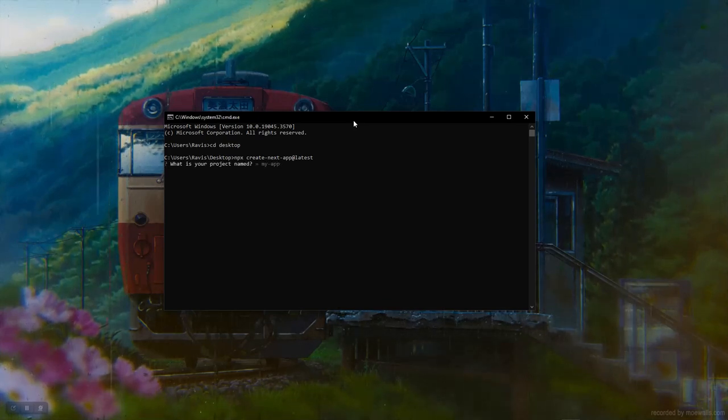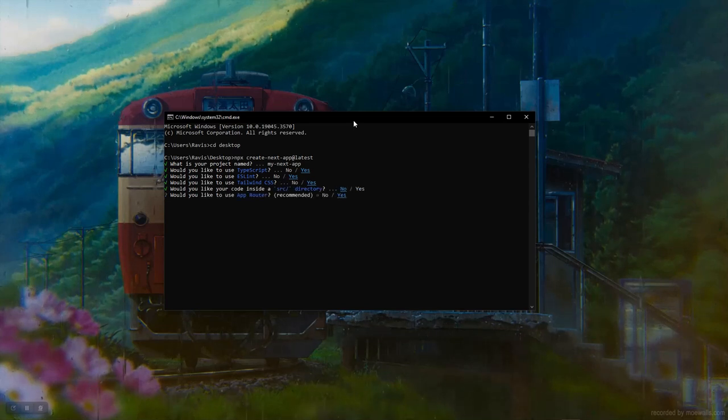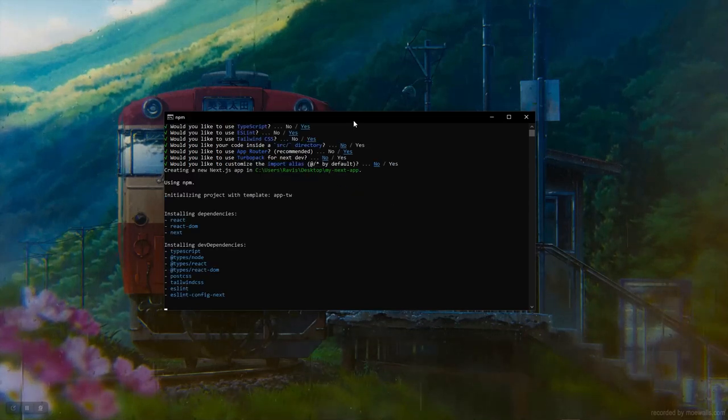After running the command, it will prompt you to give your project a name. Let's go ahead and name our project. For this example, I call it my-next-app, but you can choose any name you like. Once you hit enter, the setup process will begin, and it will install all the necessary dependencies for your project.